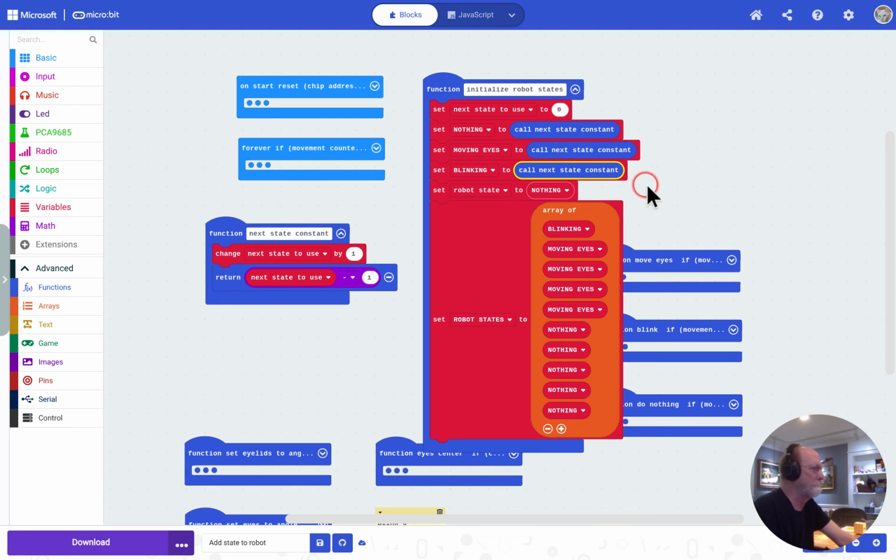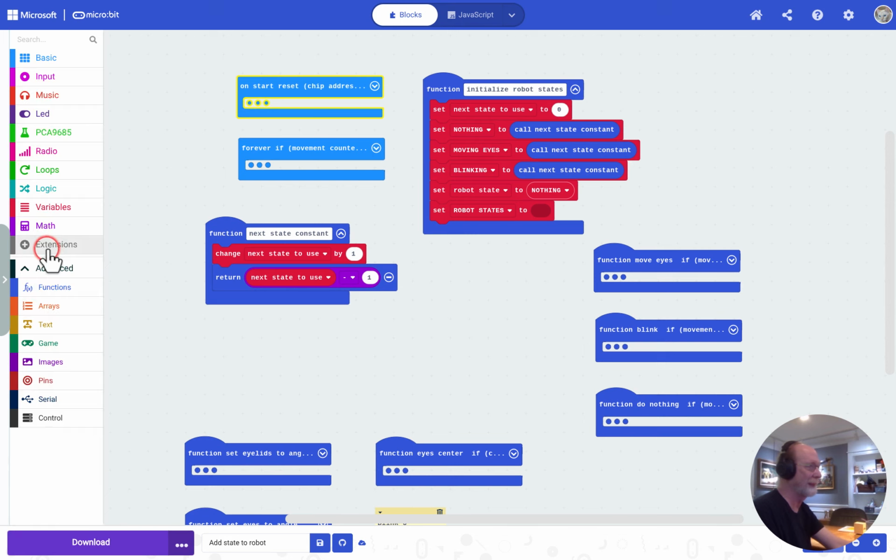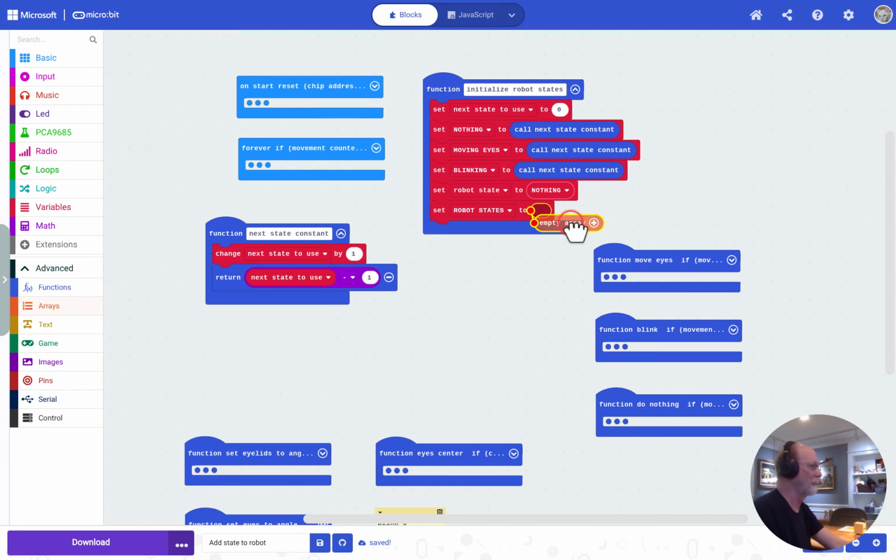Now, get settled there, Sophie. Okay, so robot states, we're going to change that to be an array of arrays. I think I'm just going to take this for now and get rid of it. That may have been a bad thing, but what are you going to do?